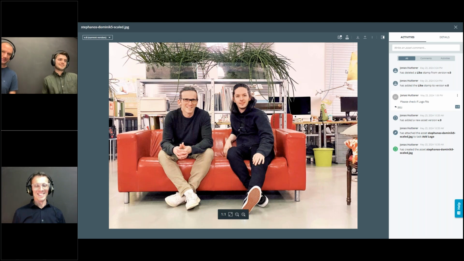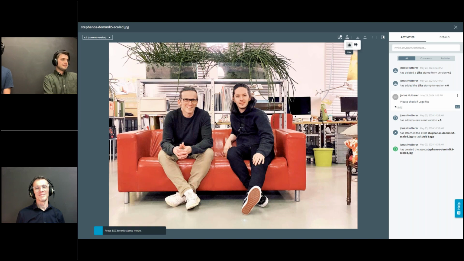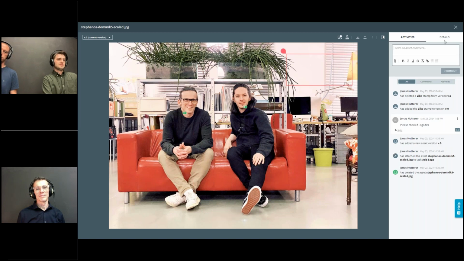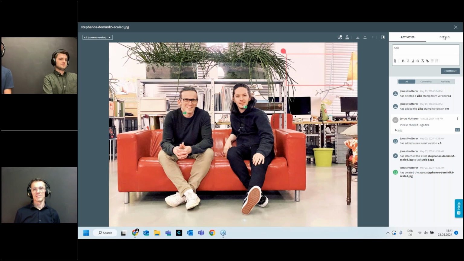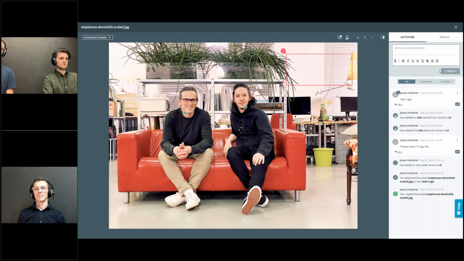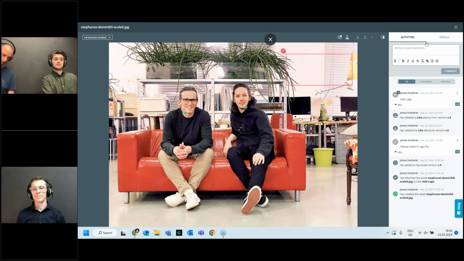But now to how it works, you basically, as a creative, open up this beautiful picture of Stephanos and a colleague of his, and I can go ahead, for example, and say, okay, I like this. I also like this. But I have something that I would like you to change, dear person that's responsible for that. It would be great that, for example, here you add a logo. Add logo.